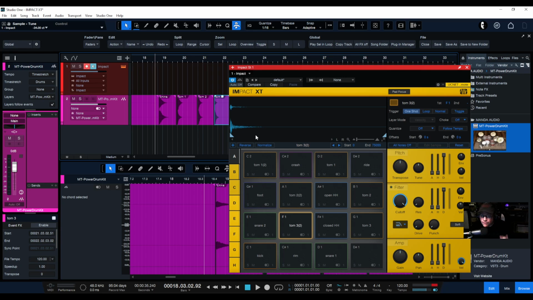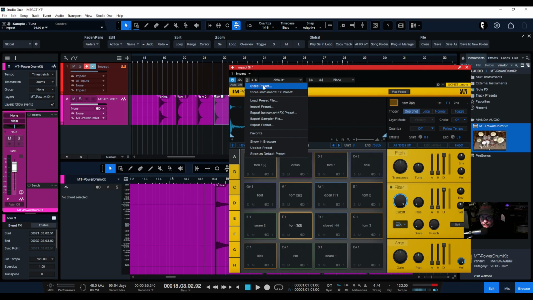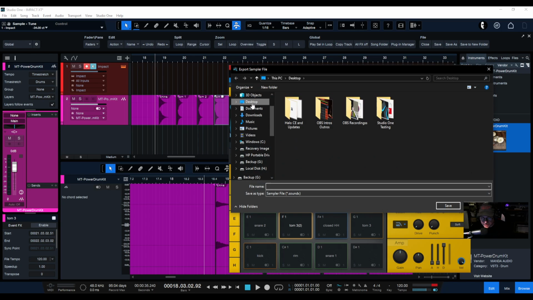We don't just save a preset. We have to make a kind of a backup for this kit. So what we're going to do is we're going to go to the little disk here. And we are going to say export sampler file. So when I hit that, we're going to go to the desktop. Like I said, if you watched yesterday's video. And we're going to call this MT Power Clone Kit. I don't know why I'm saying it that way, but I am.